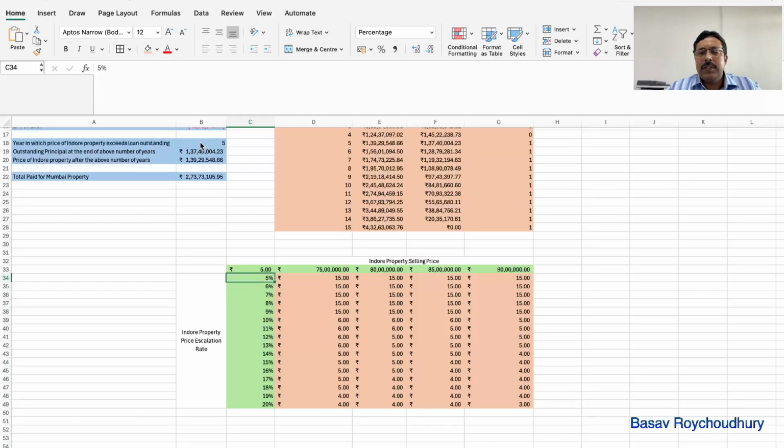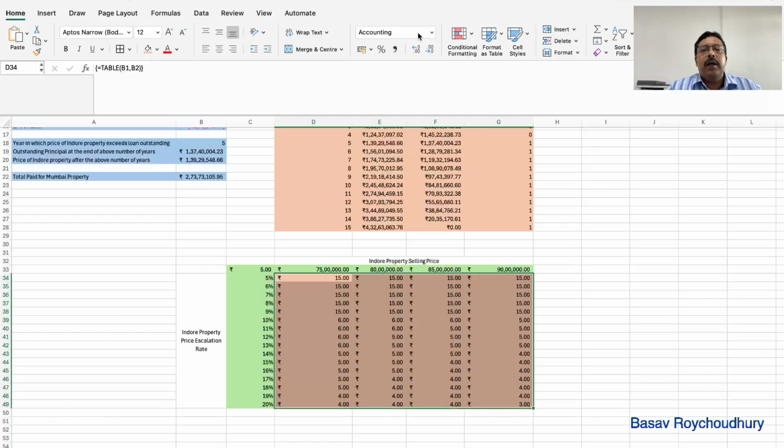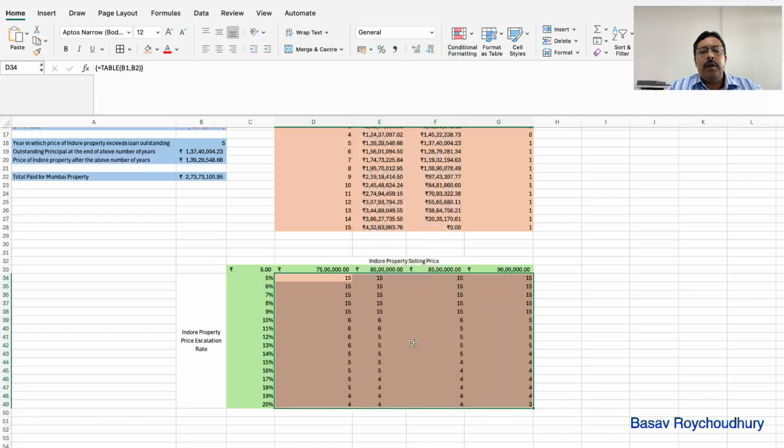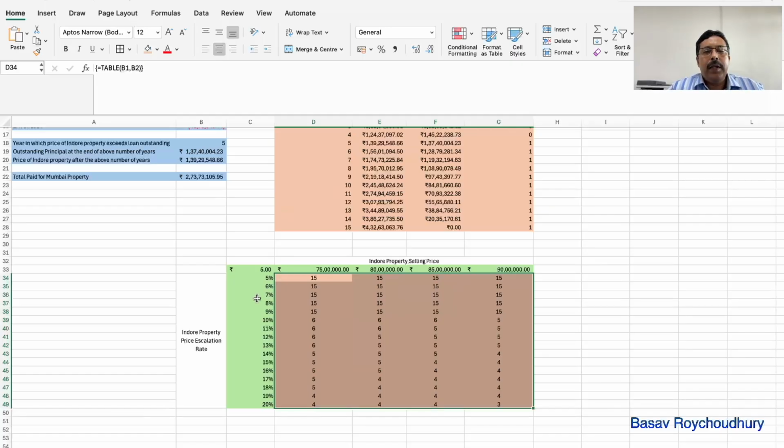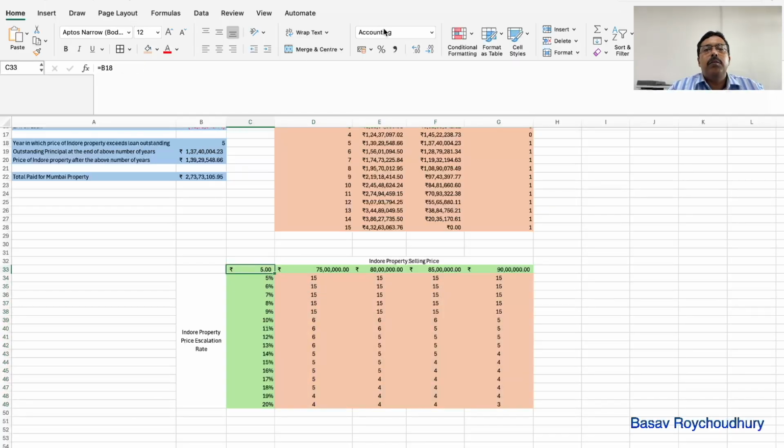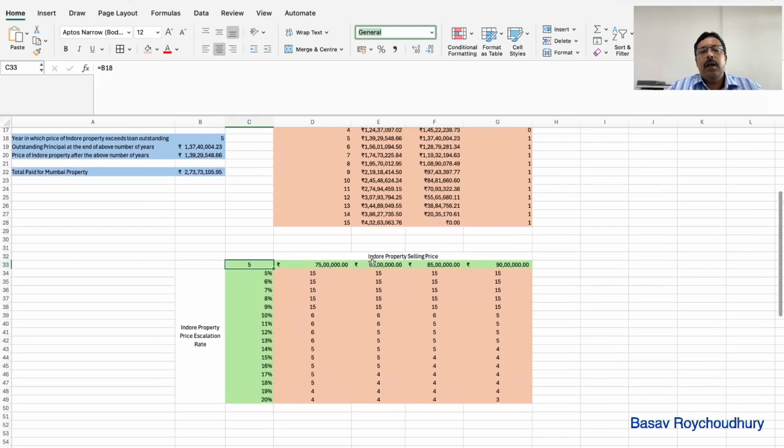And I told you, since this is dynamic, the moment I have changed that to years, of course they are not rupees anymore, they are actually numbers. So the moment I change this, it is also a number, not currency. So the moment I change this formula here, as you can see, it is now the number of years in which the loan can be repaid, depending on what the rate of interest is, what the rate of property escalation price is, and what is the price at which I sell the Indore property.